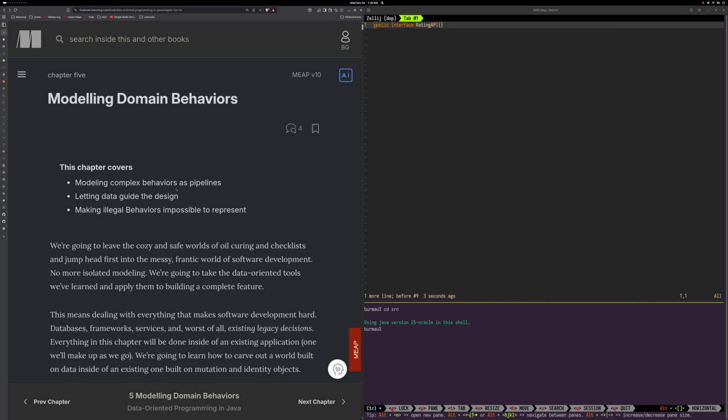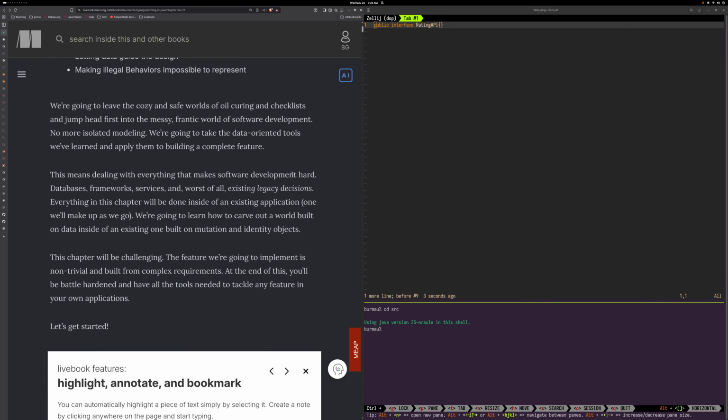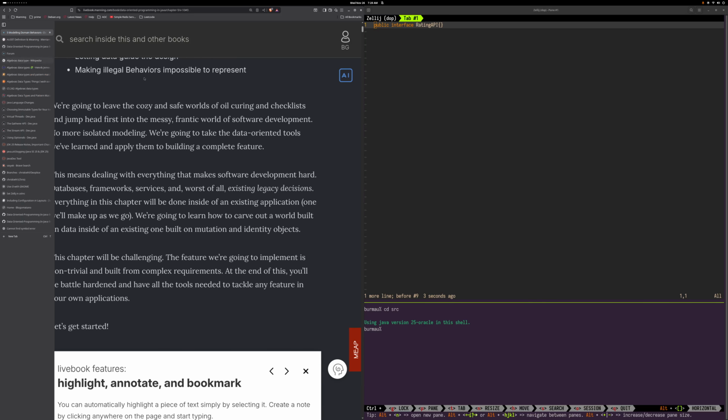All right. Welcome. Chapter 5. Modeling domain behaviors. Modeling complex behaviors as pipelines, letting data guide the design, making illegal behaviors impossible to represent. We are going to leave the cozy and safe world of oil curing and checklists and jump head first into the messy, frantic world of software development. No more isolated modeling. We're going to take the data oriented tools we've learned and apply them to building a complete feature.